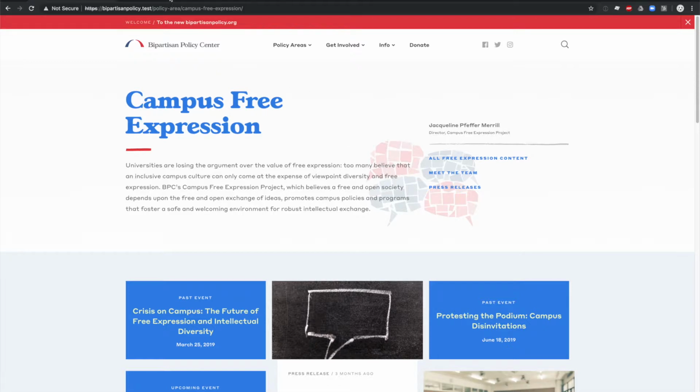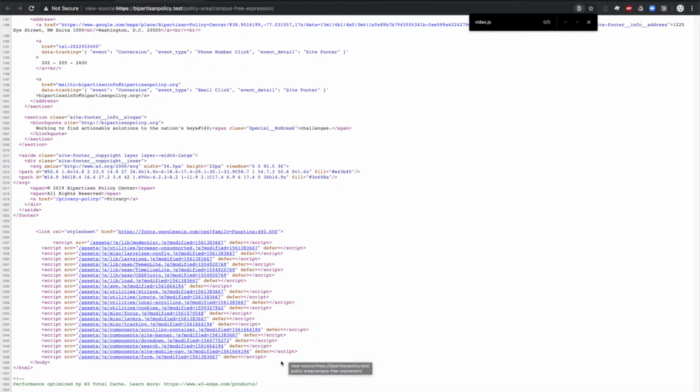One of the key upsides, I'll show you an example here. This is one of the pages on the Bipartisan Policy Center site. If we look at the scripts in the footer, you can see a separate script tag for every script. And you can see a separate modified date for each of these scripts as well. You'll notice that this is not a universal cache buster constant that's going to apply to all of these scripts.